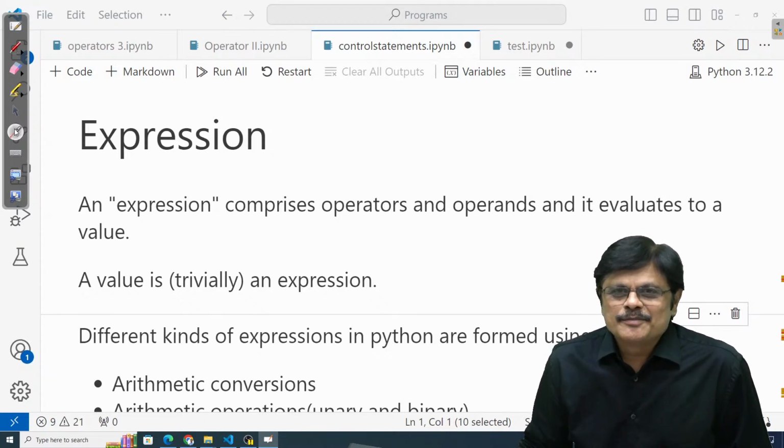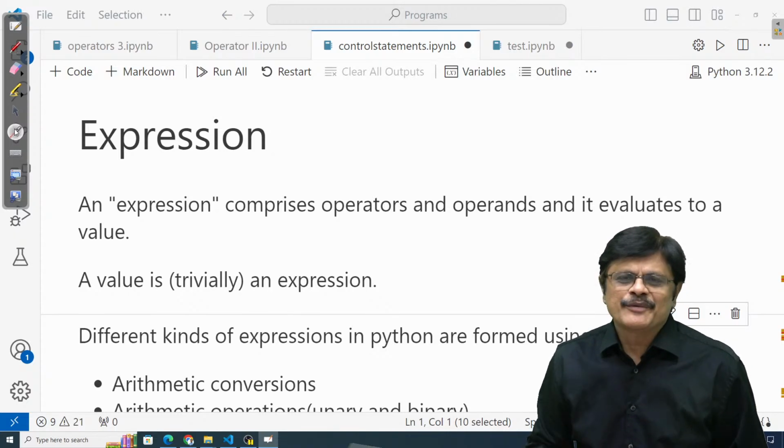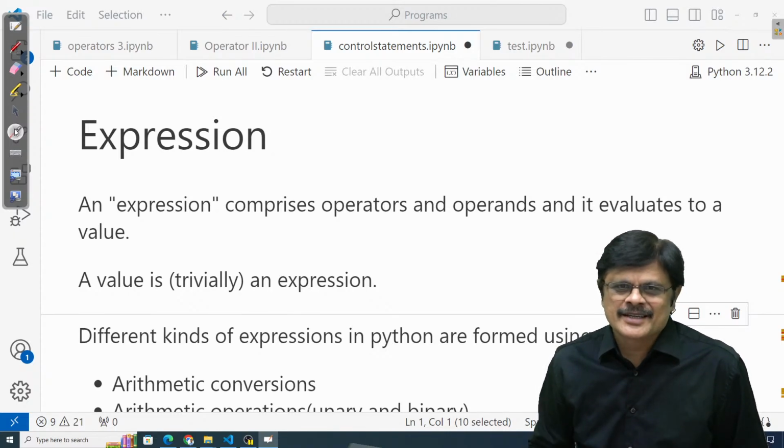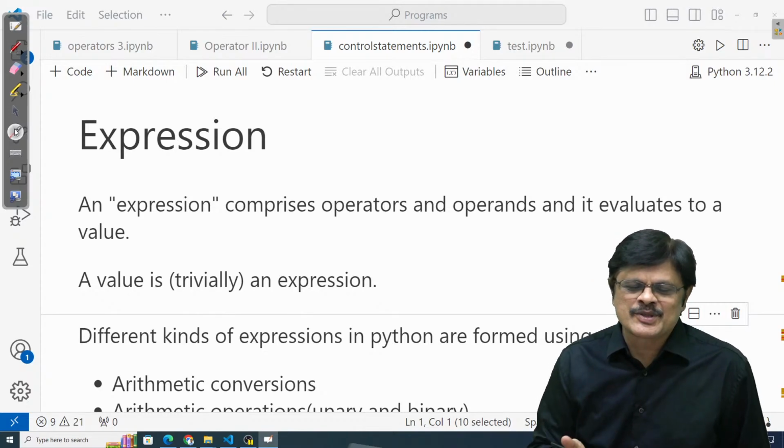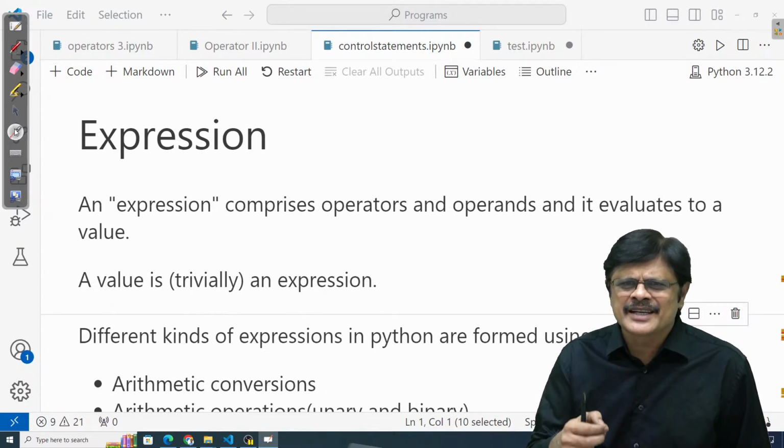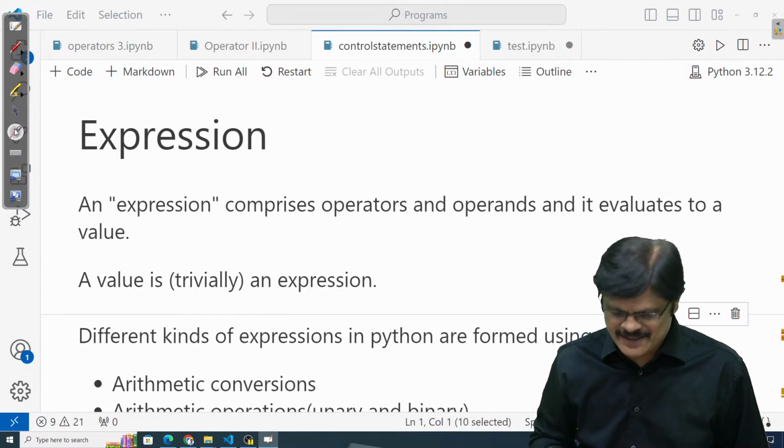We are learning Python programming, and from today onwards we start with control flow statements. So I start with some prerequisites and some important concepts. We already did that, but it's a quick review, and then we start with control flow statements.